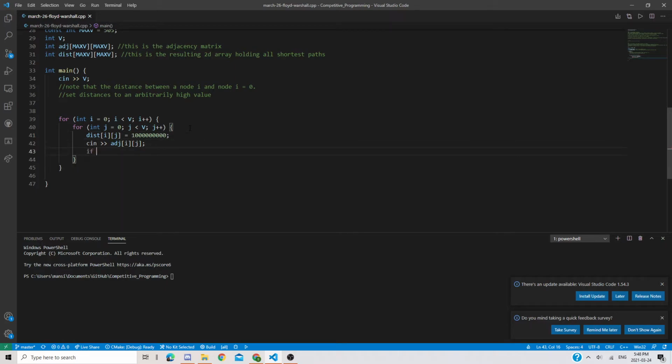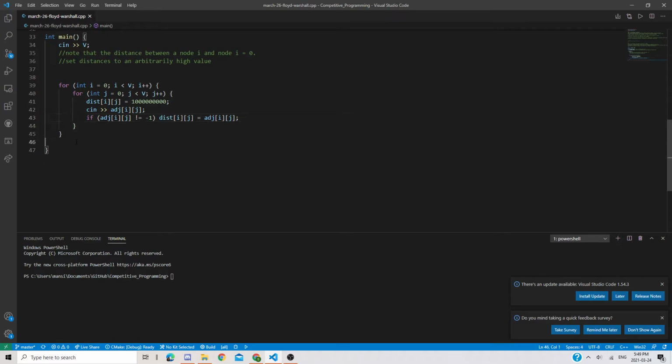And then, if the adjacent value between i and j is not equal to -1, then we can modify the current minimum distance between i and j to be the adjacent distance between i and j, just by traveling along that edge. It must not equal -1, because if it is -1, then there is no distance. And so at the start, we're going to take the distance to be 10 to the power of 9, or 1 billion, I believe. Okay, so now that we have that down, let's get our Floyd-Warshall algorithm going.